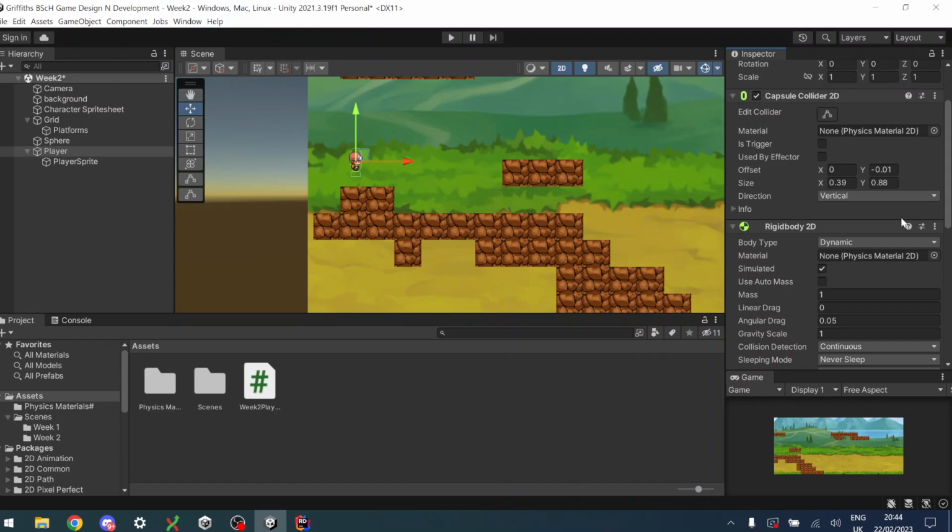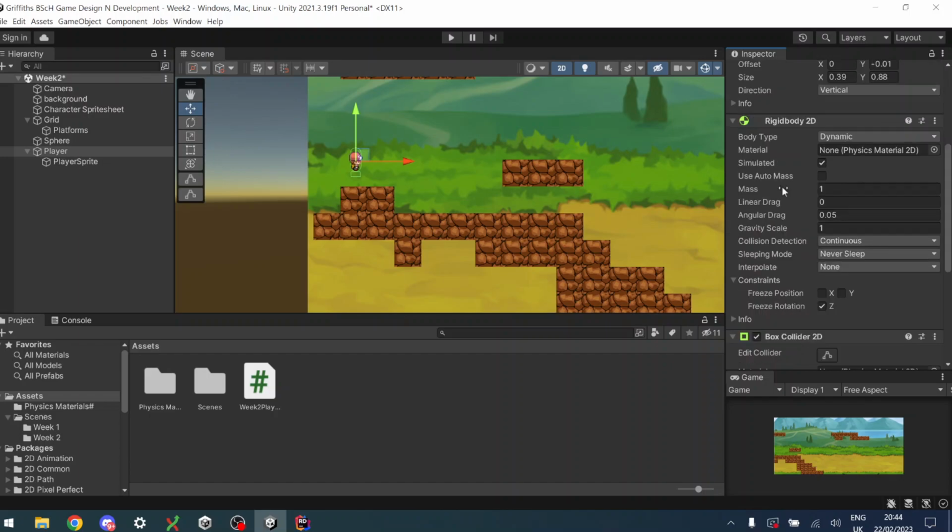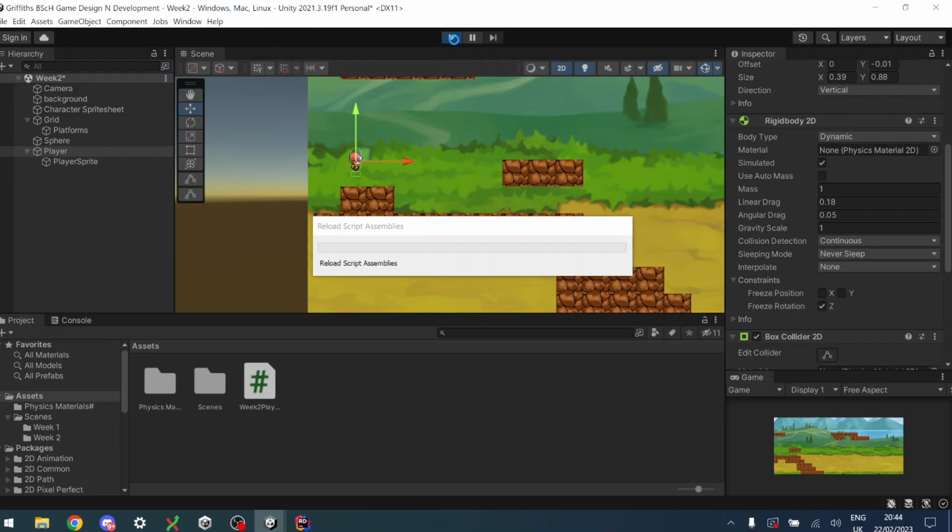I can also control, because the rigid body has mass and it has drag, I can also increase the drag a little bit. So then it doesn't keep sliding. It has a little bit of drag.